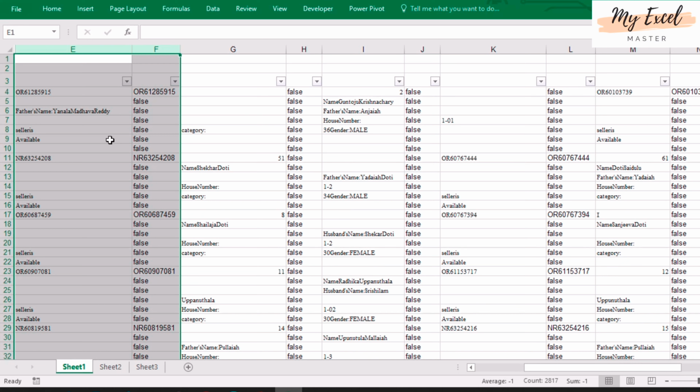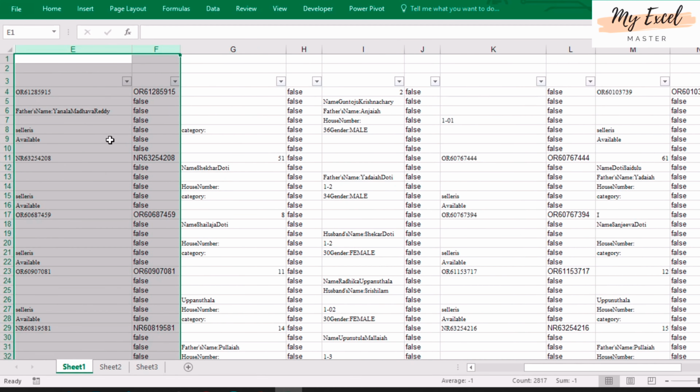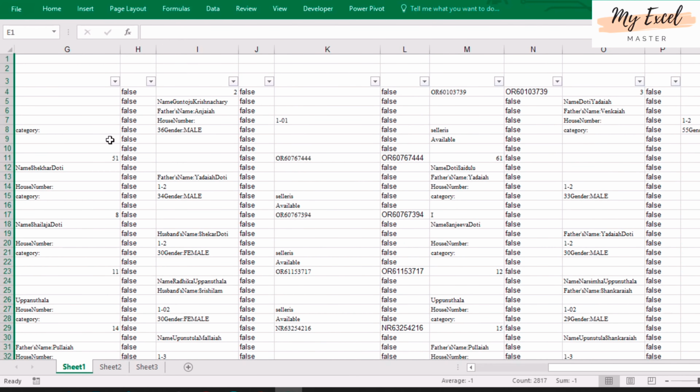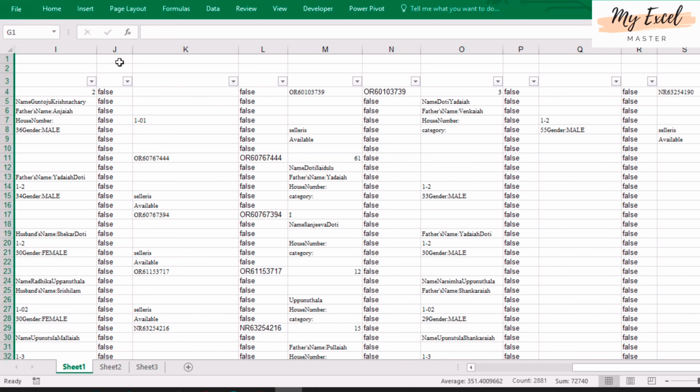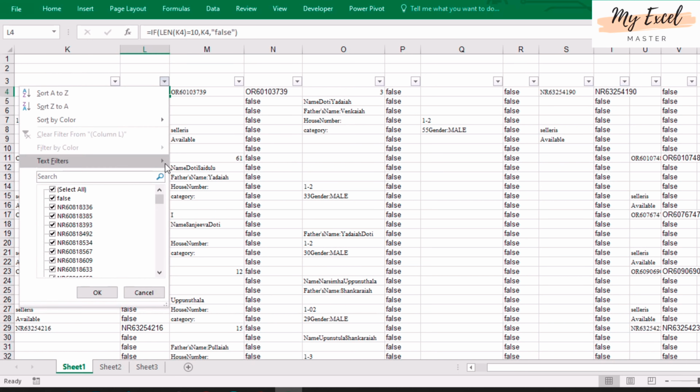Shortcut for this is control minus, sorry, control 0. Now we will see in this column it is not available, then control 0 to hide these columns. Again in this also it is not available, so we will hide these columns. In this it is there.